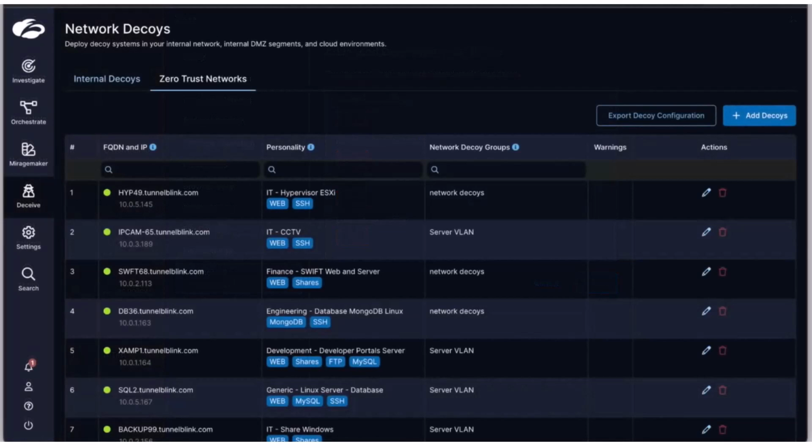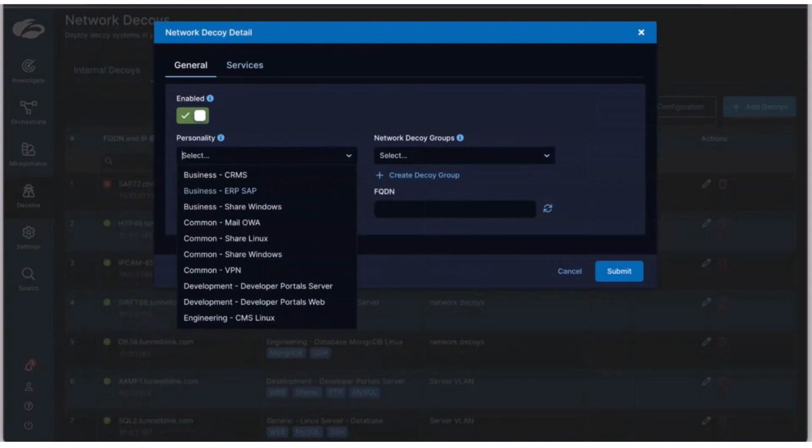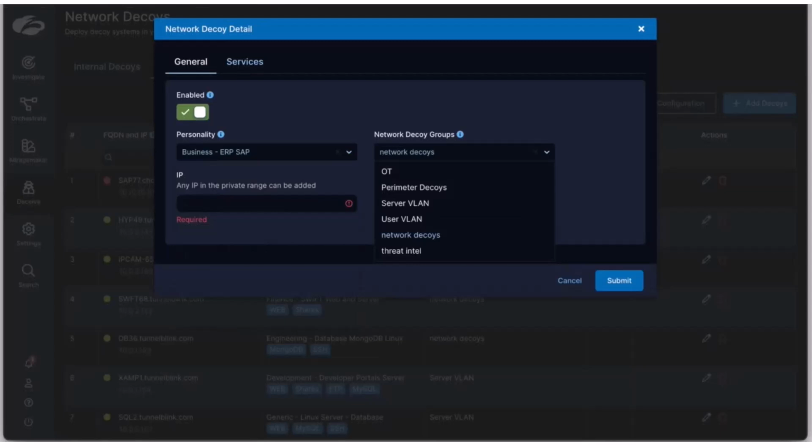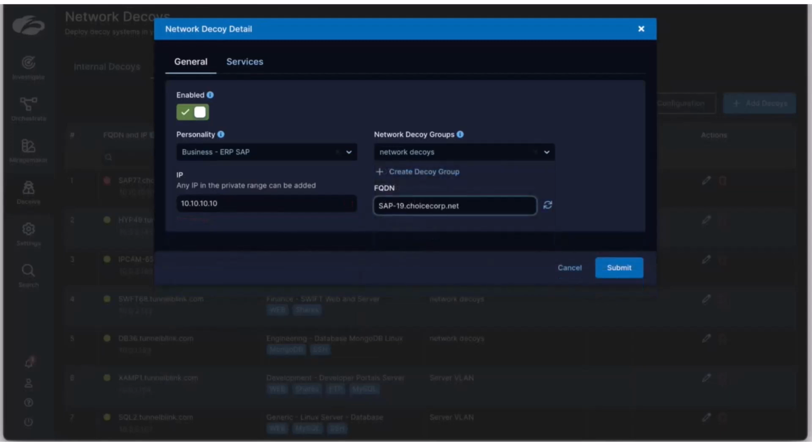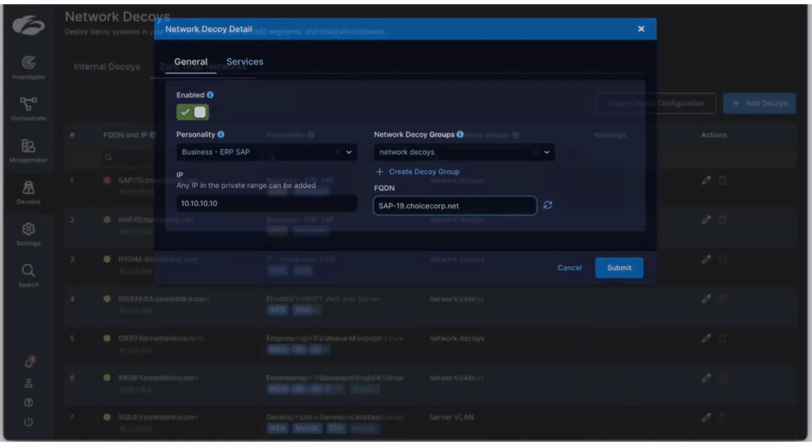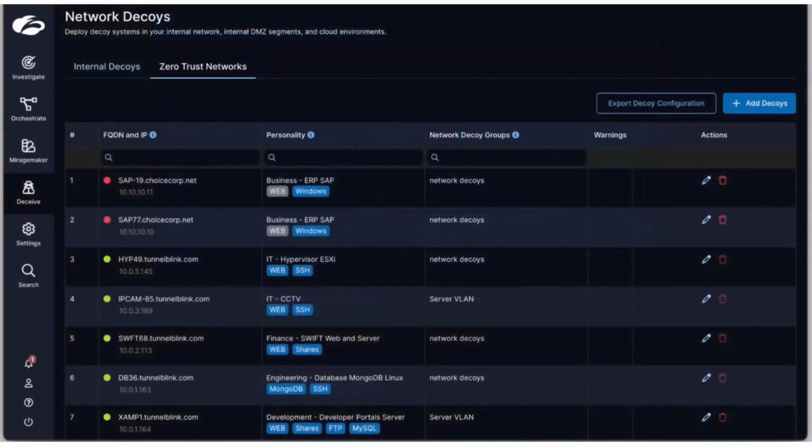Similarly, you can set up application decoys by heading over to Zero Trust Networks in the Deceive module. All you have to do is select the personality, meaning what application you'd like this decoy to behave like, select the network group you would like to place this decoy in, assign an IP range, and give it a host name. Once you hit submit, the decoy will be created. That's how simple it is to deploy decoys and operationalize your deception solution.